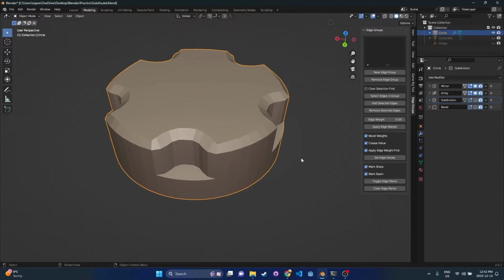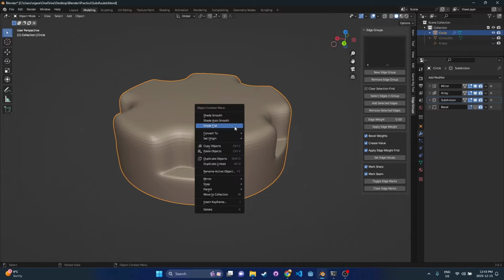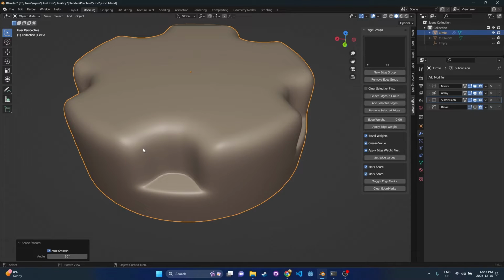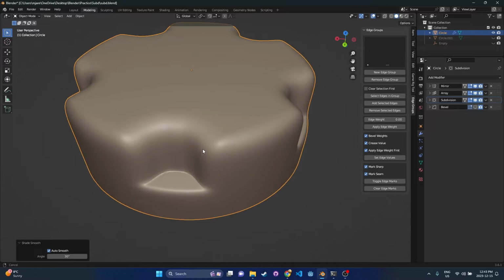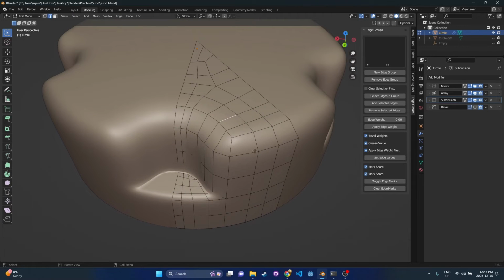So what I probably want to do here is we're going to turn on subdivision. We're going to shade auto smooth. And what I want to do is I want to kind of sharpen up these edges. It's kind of looking like a blob right now, but really I want it to have more of a defined structure. So the first thing we can do is we can take these edges up here, create new edge group.